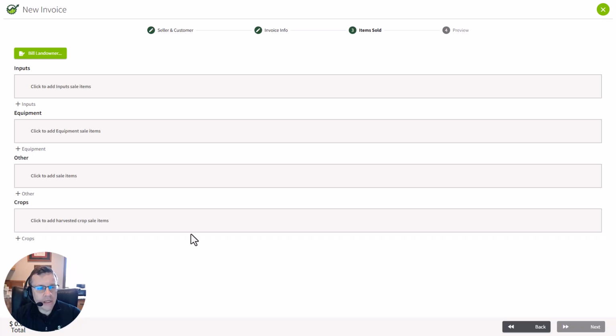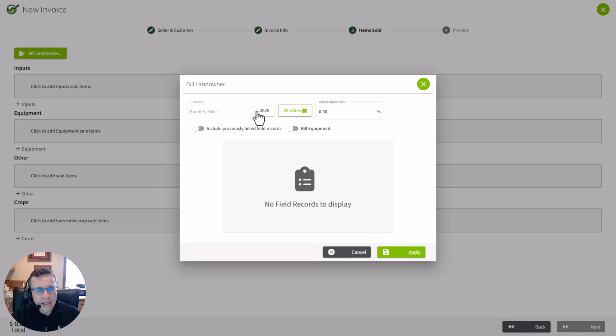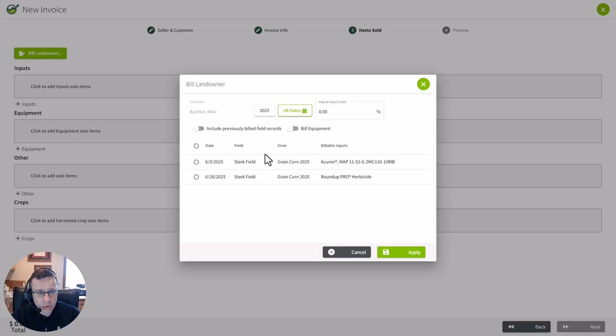Now here's where you can pick out the items to invoice. So instead of picking out the actual inputs for the share crop, I can just choose the Bill Landlord button. And so we have an awesome workflow that ties all those records from the land agreement in your field records and takes them right into the invoicing tool just like this.